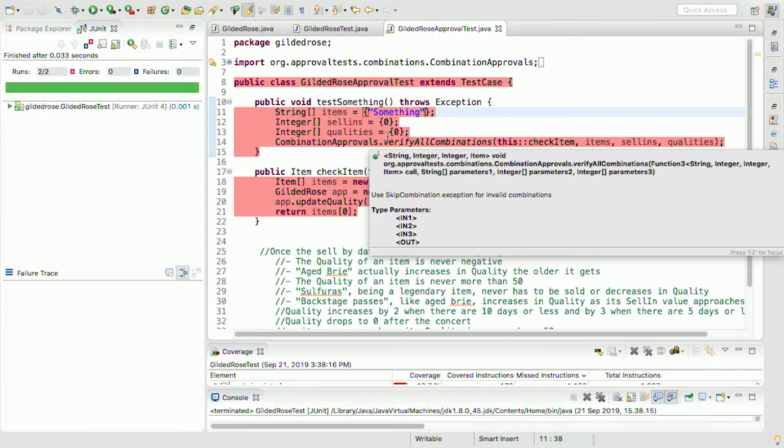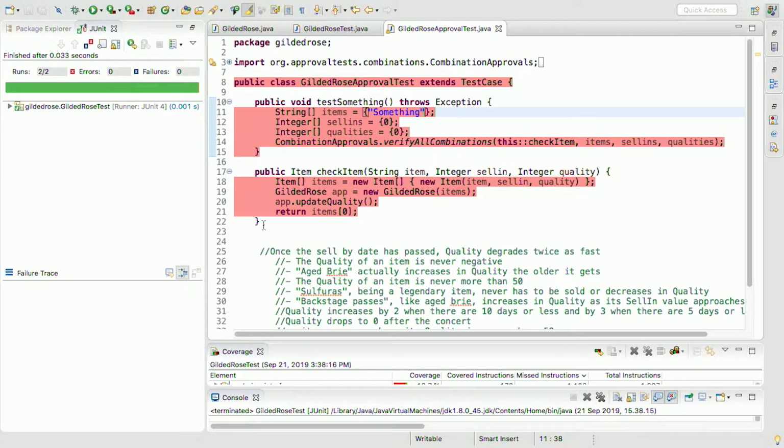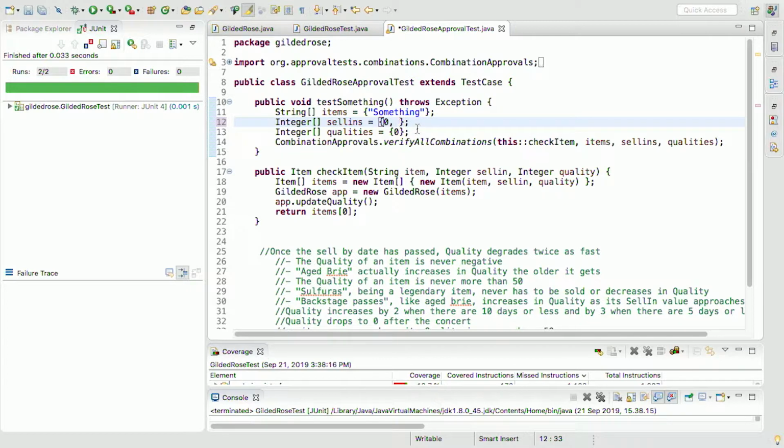So a lot of times when I'm exploring, I'm right away jumping into tools that make that kind of work a lot easier. So the thing that I have here is called approval tests. And basically what I can just do, this is a combinations approval test. I can just give different values as lists. So I had a value 4, or value 10 for the sell-ins. And I had a value 4 for the qualities, in addition to the original 0.